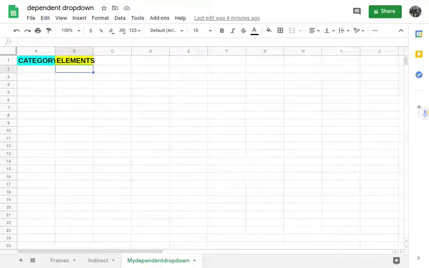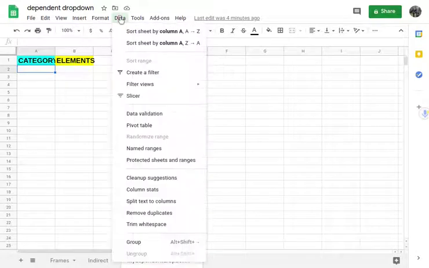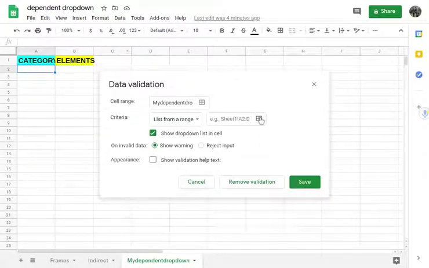For example, if I want to create the first one, I'm going to create it so you can see. So we go to category, and under category, Data, Data validation, and just list from a range.